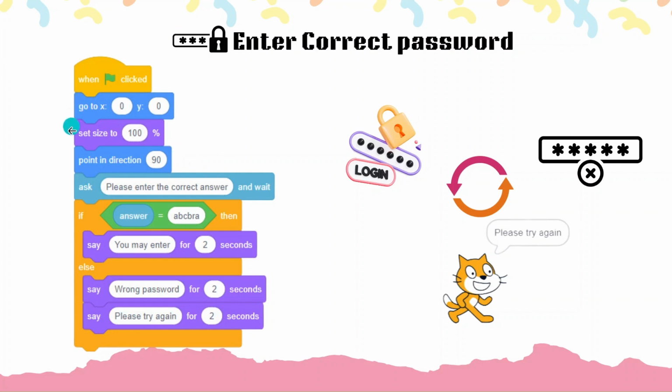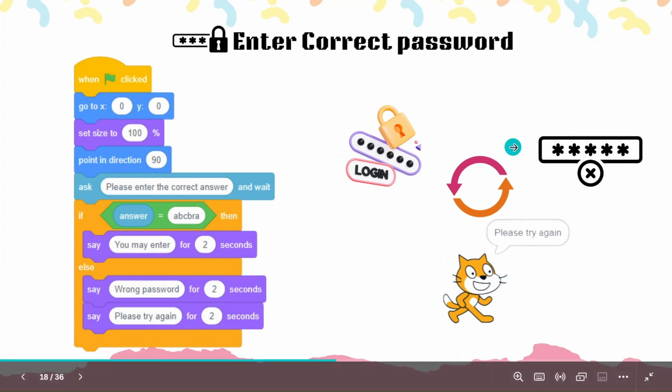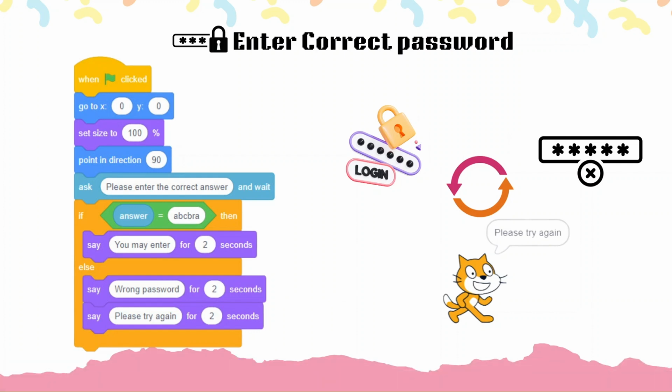What we are going to do here is, we will set the size as 100%. This is quite correct. Then it will ask to please enter the correct password. If the answer matches this one, then it will say yes, it is correct, you may enter. But if it is wrong, it will say wrong password, please try again. So just try it on your own. I'll show you, or this is quite easy.